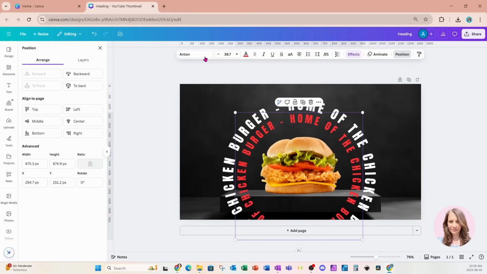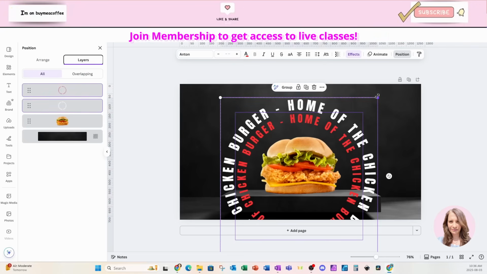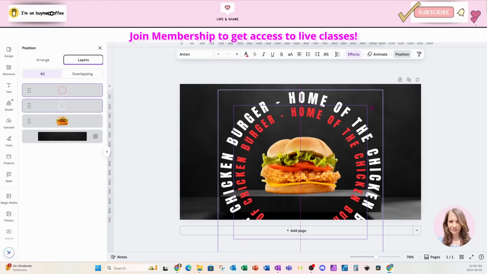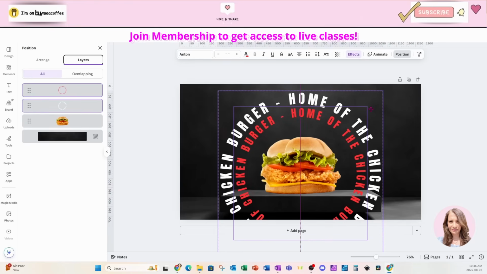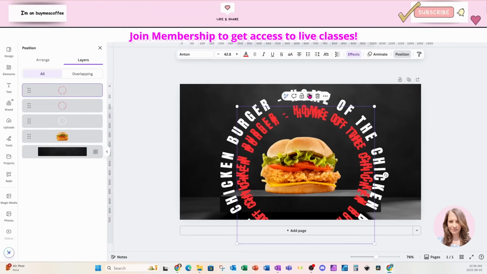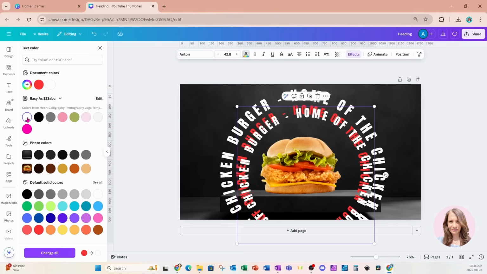Now I'm going to go to Position and Layers, and I'm going to grab those two text boxes and make them a little bit larger because I have one more circle to add in there. So I'm going to grab that inner circle, make a duplicate, and for this one I'm going to change the font color back to white.